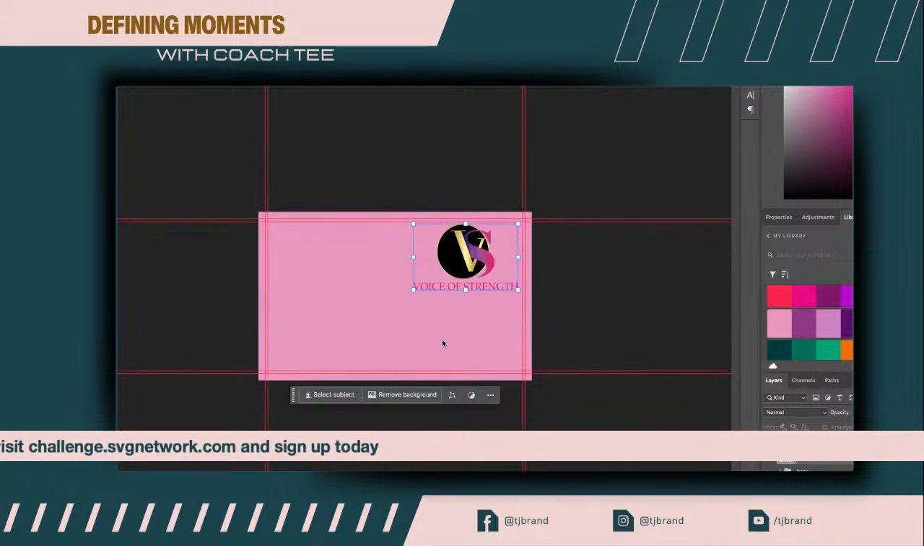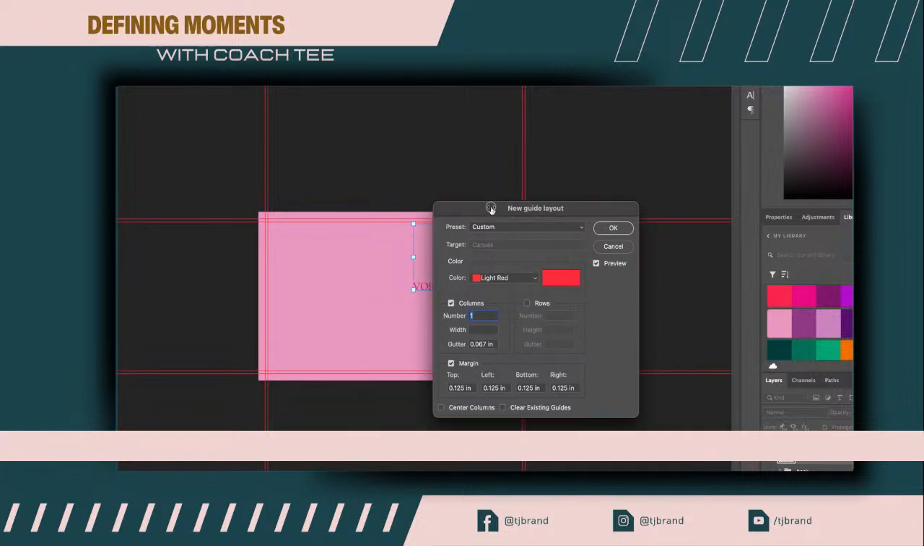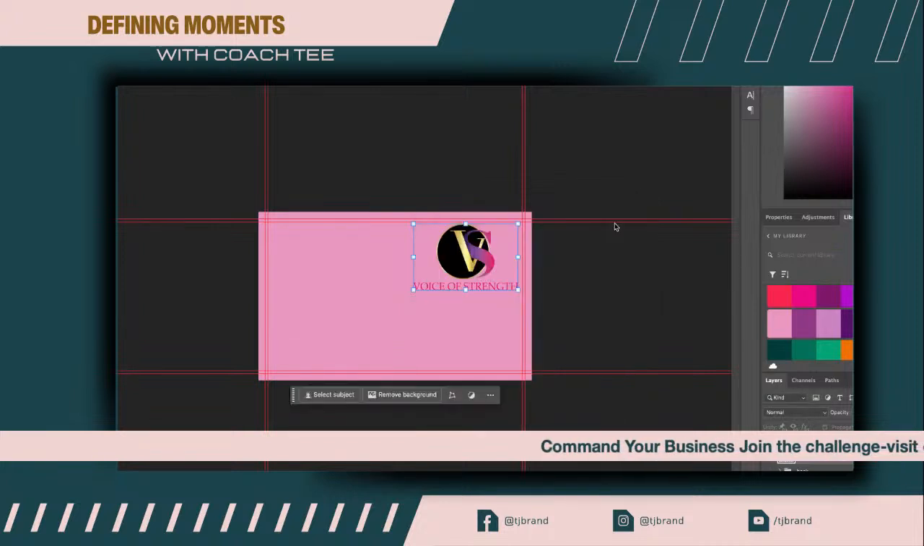And once you ask it to give you a new guide layout, it's going to go ahead and make a new guide layout, and you can have it make the guide layouts from right here. It's going to show you on the new guide layout. It's going to tell you you want your margin to be 0.125, and it'll make that for you, okay? And then you're going to click OK.